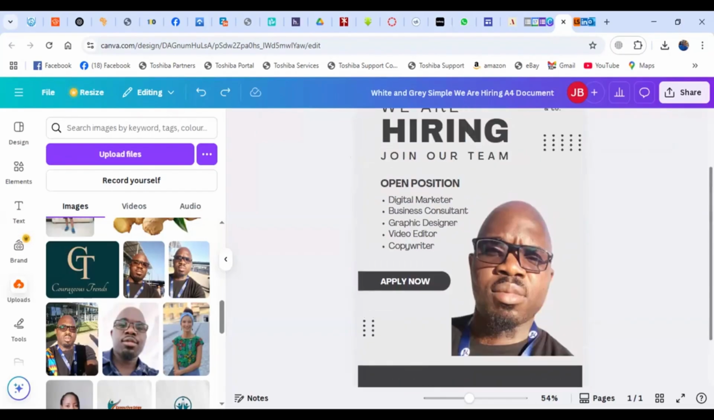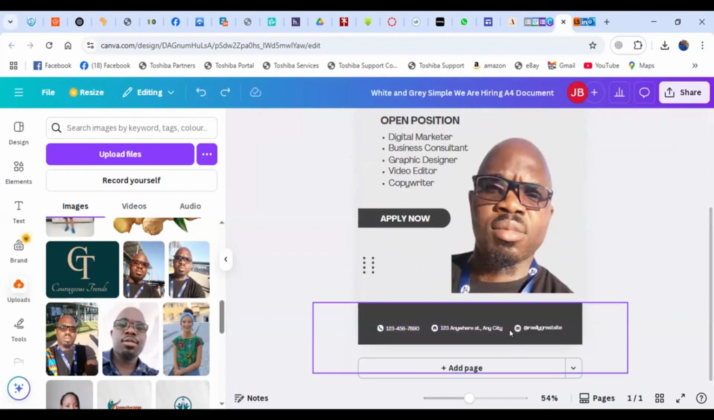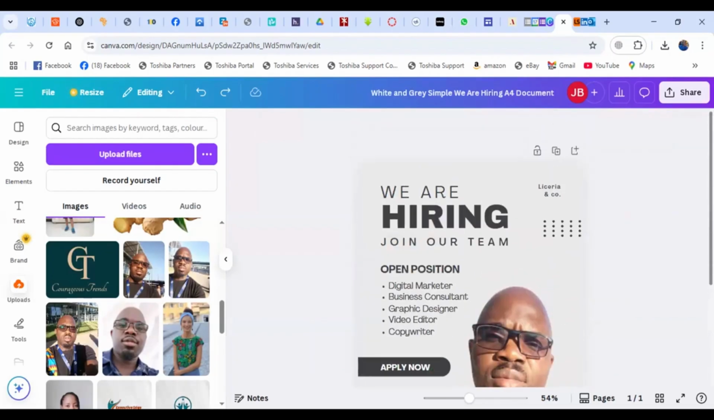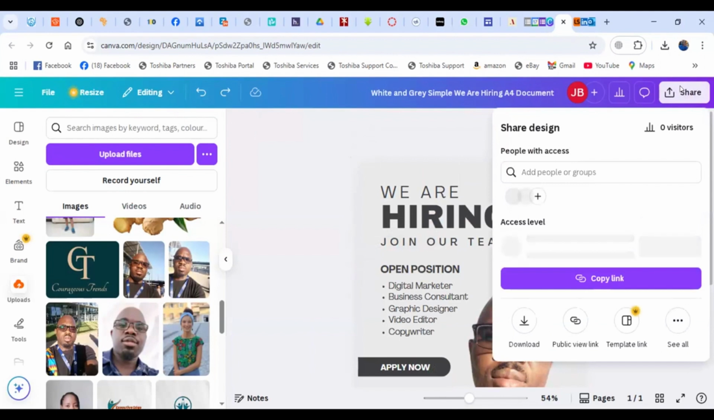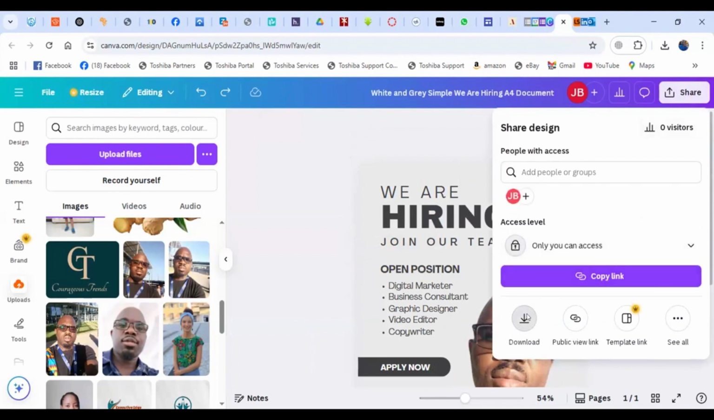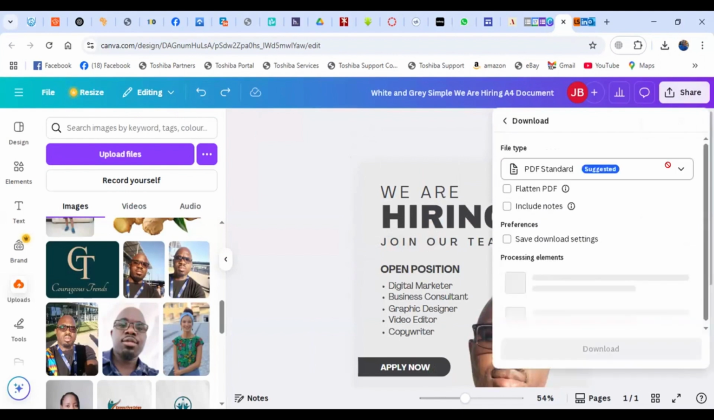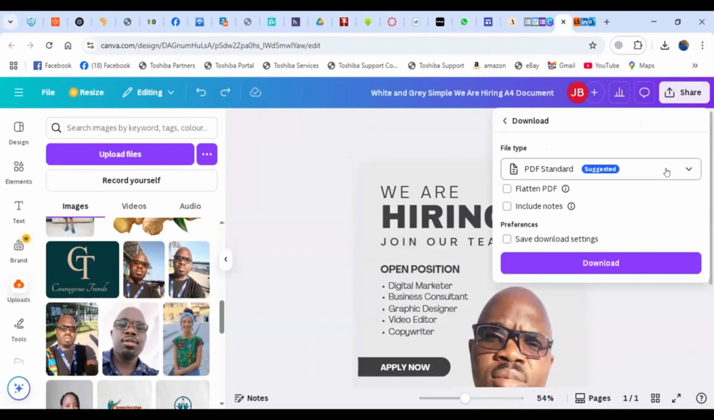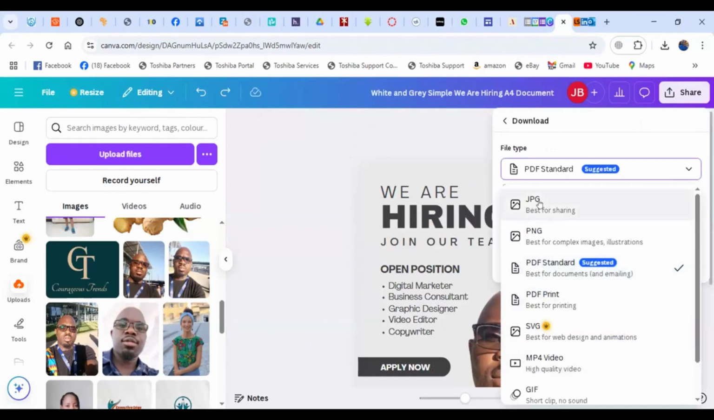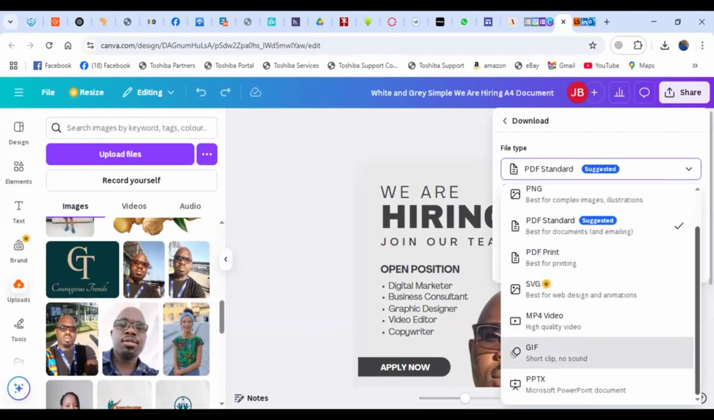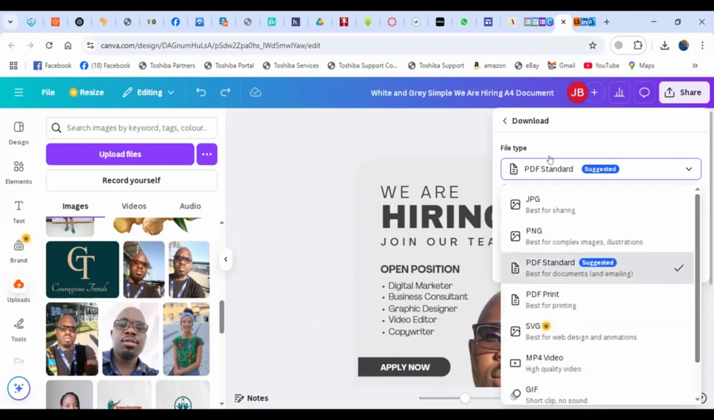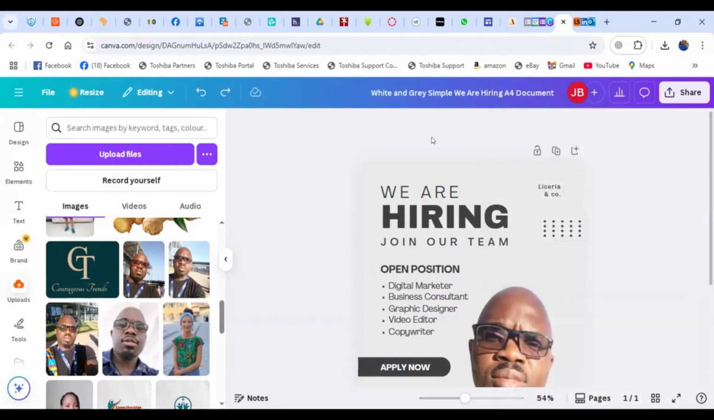Okay. And then you can also replace whatever you see here by typing what you want to show. Once you are done, you go to share, to download. And then when you're downloading, you can either download as PDF, but if you click here, then there are so many options, either as the JPG, PNG, PDF standard, PDF for printing, SVG, MP4, and yeah, PowerPoint presentation. But now we are not working with PowerPoint presentations, but you can also use Canva for PowerPoint presentations.